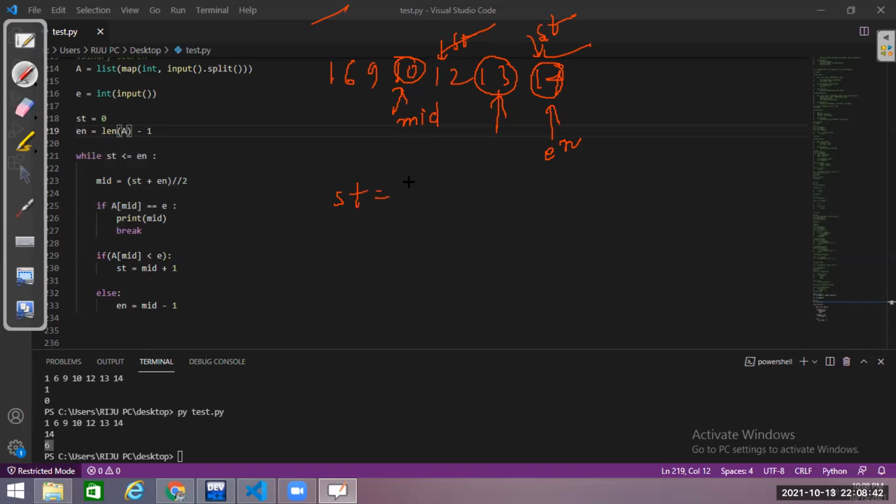New start is at 6. End is also at 6. Is this condition true? This will go back to the loop, right? 6 is less than equal to 6. True or false? True. What will happen? It will come inside the loop.